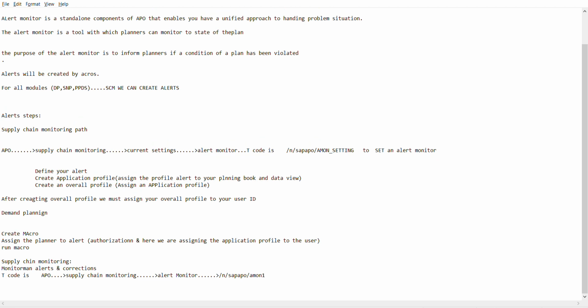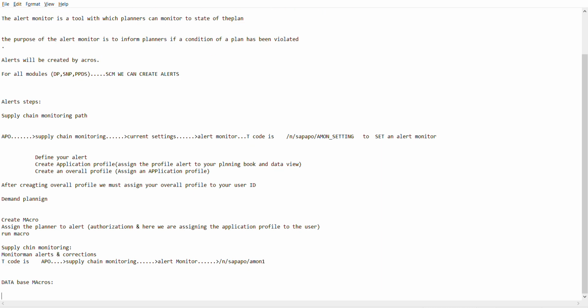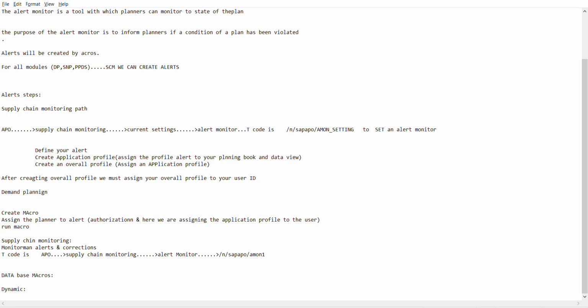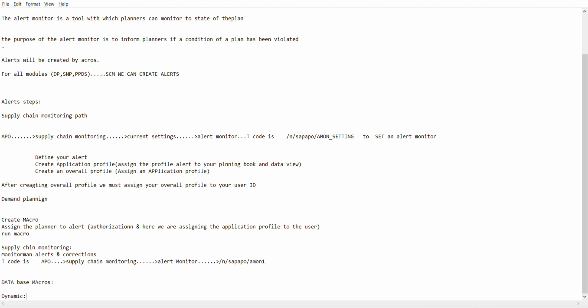So there are two types of macros: database macros, which are stored on a permanent basis in our database, and dynamic macros. For some temporary basis, we can use these temporary macros. Database and dynamic.